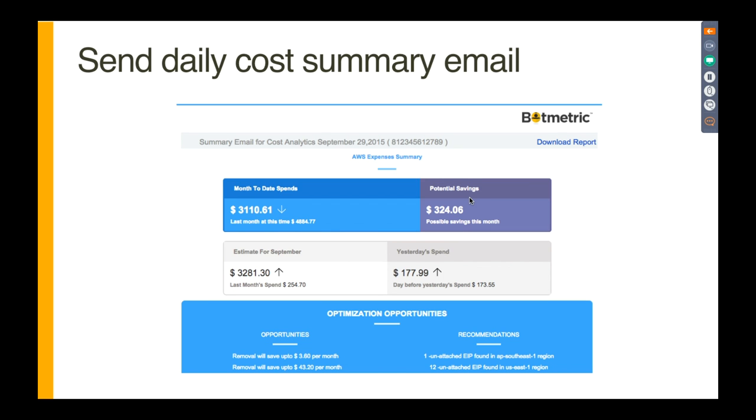And on top of that, Botmetric also sends you a daily cost summary. You can of course decide who in your team needs to receive this kind of email, but it helps you keep in check: am I spending too much, or was there a huge cost yesterday? So you do not wait till the day you receive your bill and get sorted. You can take action right away.